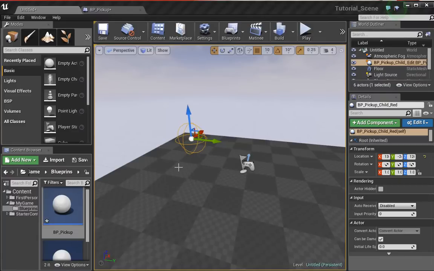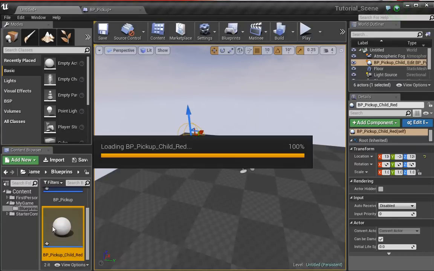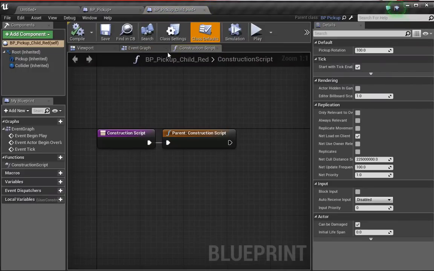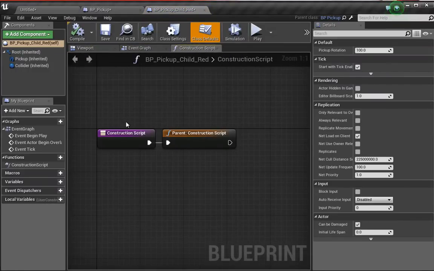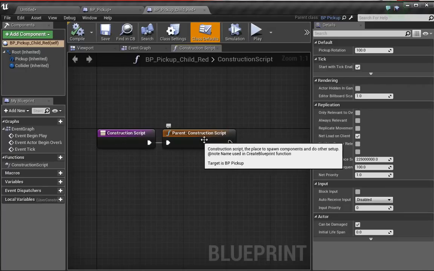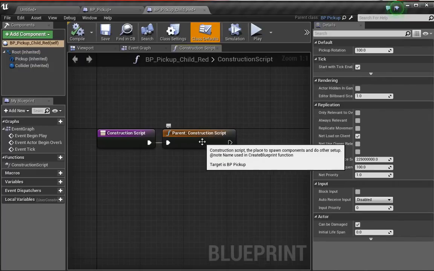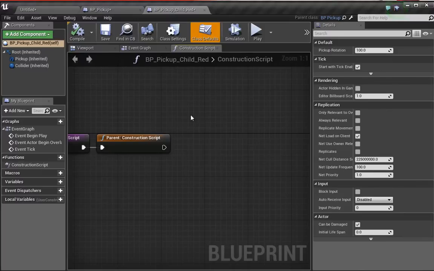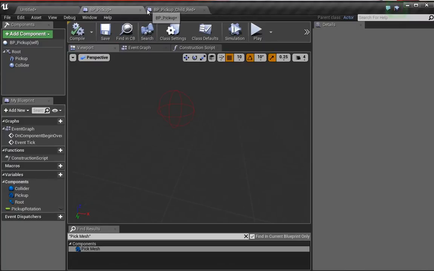Hello and welcome to this video where we're going to continue building our pickup. In the last video we created the child of the base blueprint. If we open up the child and jump over to the construction script, we'll see that it is linked to a node that says parent construction script. This parent construction script is what is going to be run first before anything else. It is the construction script of the base.